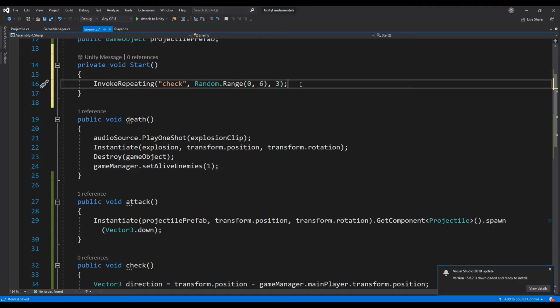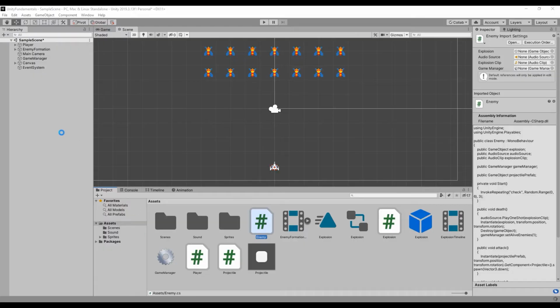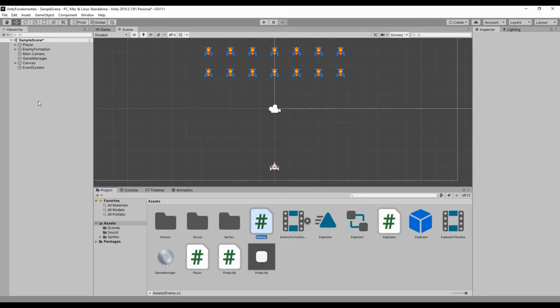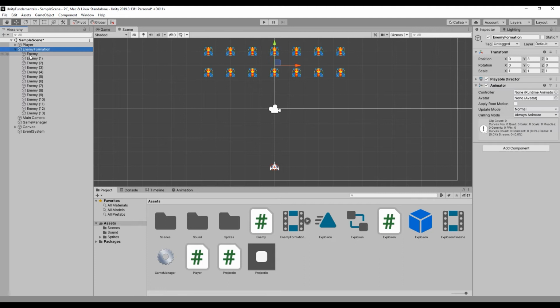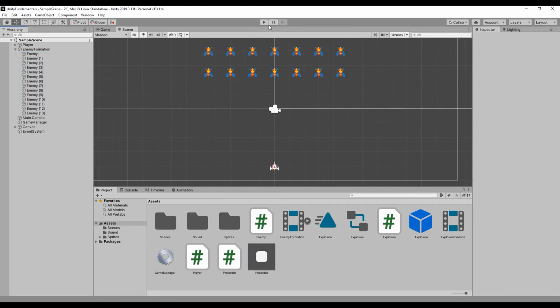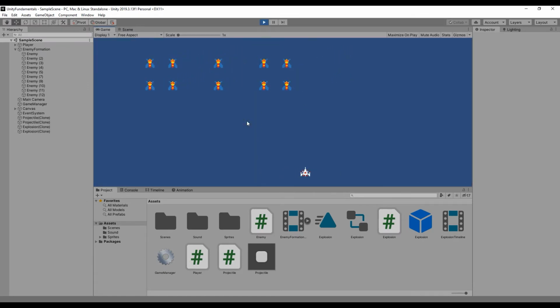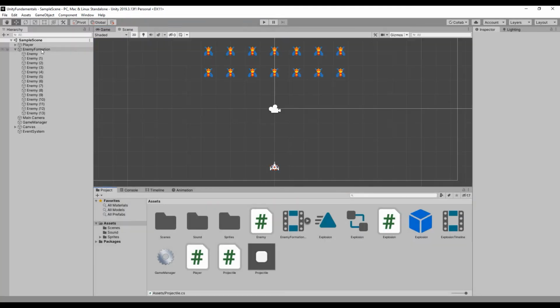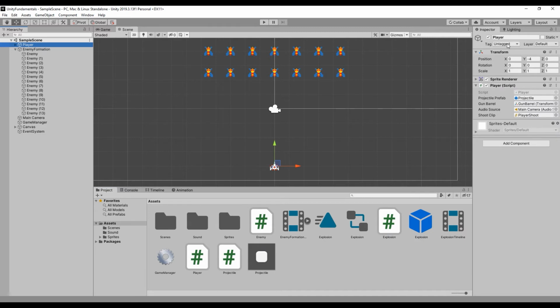Next, let's test our code. As you can see, the enemies destroy themselves when they attack. To fix this, we'll need to create a new variable on the projectile to distinguish between each of the projectile's target and sender. First, let's add a tag to the player.